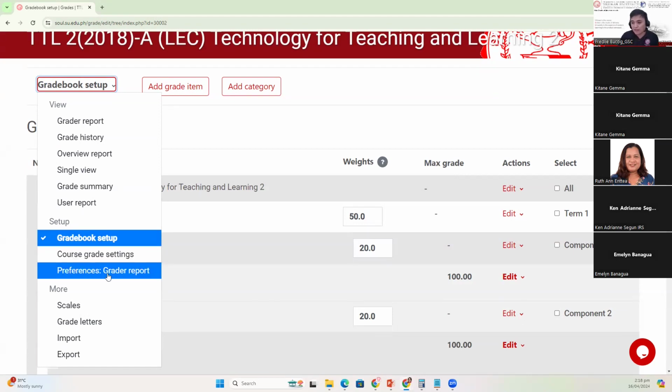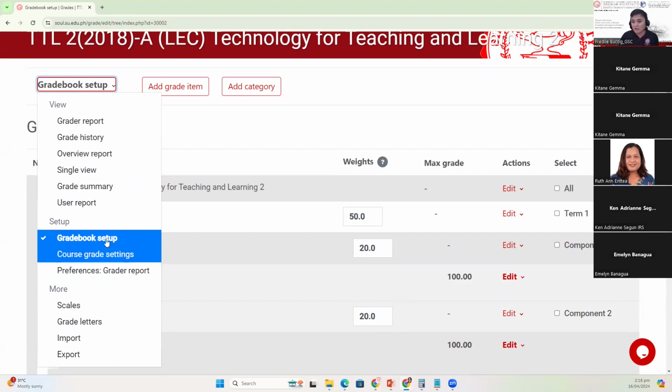And then the preferences grader report. So this is the actual grade display only. So in this part, we will just focus on the setup tab. We will just make use of the Gradebook setup subtab, and then we have the course grade settings. So our first demonstration is in the Setup tab.